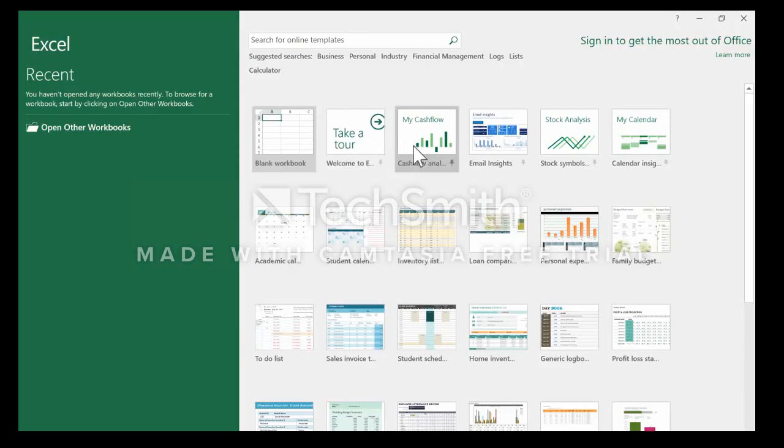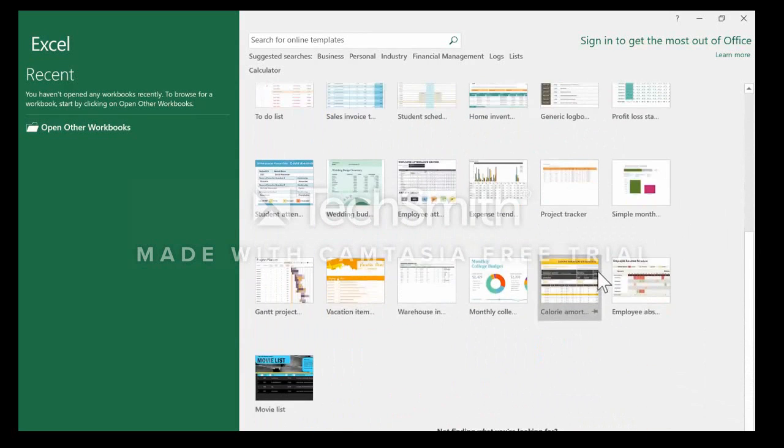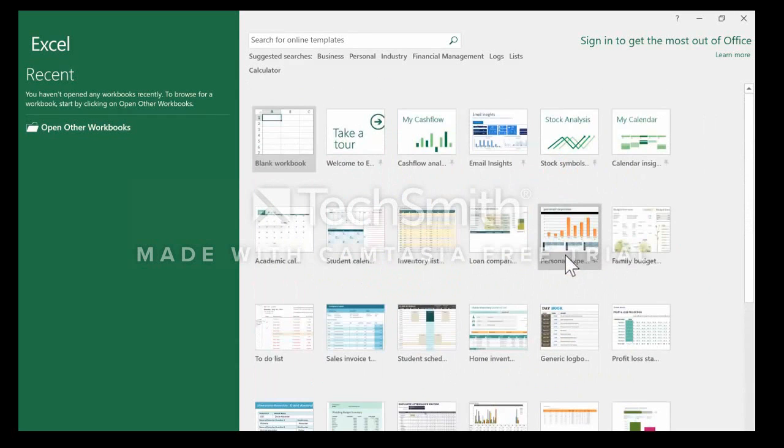There's a cash flow analysis, there's email insights, stock symbols, there's a sales invoice, there's a budget in here. Here it is, a family budget. There's all sorts of great Excel spreadsheets that you can just open up and start changing the data, start using it that way. So I would encourage you to browse and explore these templates that are available to you.